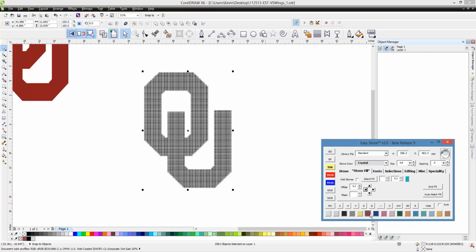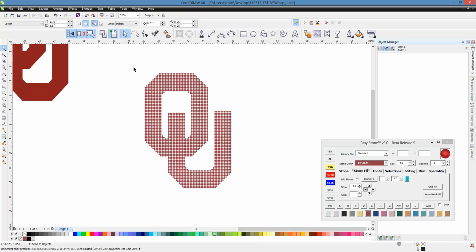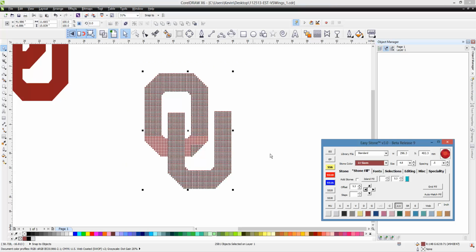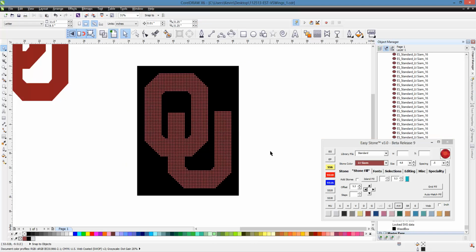In the process of changing this stone color, it does a lot of analysis to make sure that they're all perfect circles and all this. But it will go ahead and add a weed box around this. And there is the finished OU design.